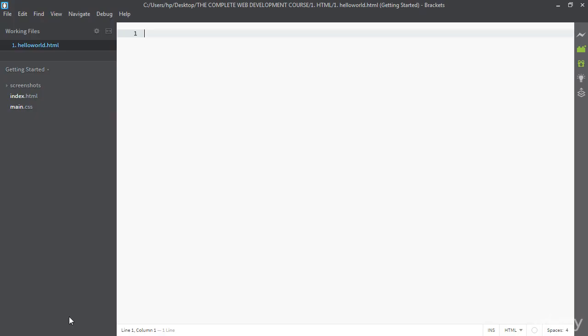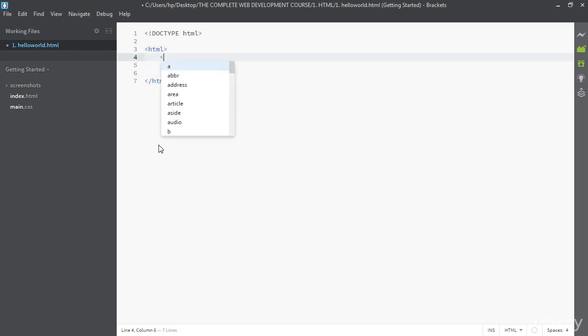So first of all, we're going to need a doc type. Okay, so we're going to set it to HTML, which refers to HTML5. Make sure you've got an exclamation mark in there. All right, and then we're going to have our HTML elements. Okay, and then we're going to have other elements nested in the HTML elements. The first one is going to be the head element, and then we're going to have the body element.